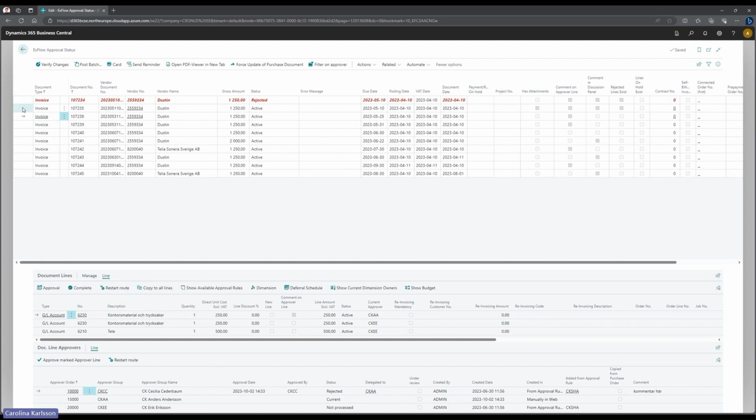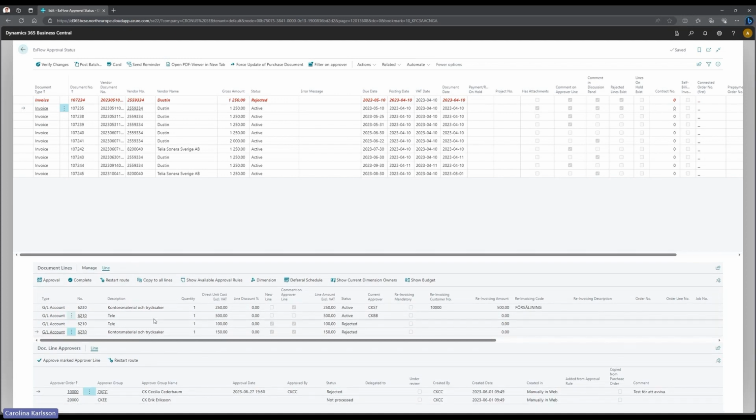first of all, let's go to that document. Here, you can add columns, like to see if it has a new line, comment on approval line, and then you can see what status the lines have, and then the current approver, for example. Up here, you can also add some columns. So you can add, for example, if you want a column to see all the comments on approval lines, you can do that. You can add rejected lines exist, for example, as well.